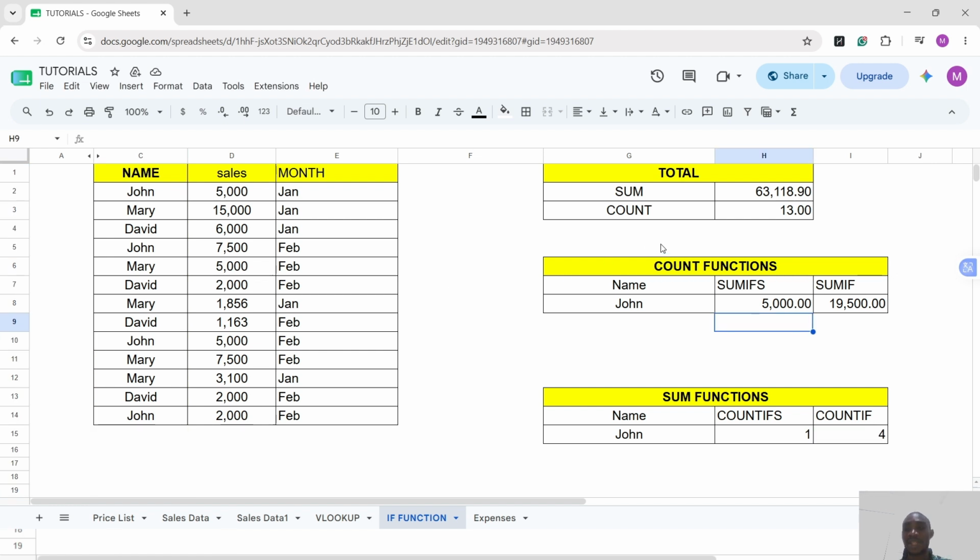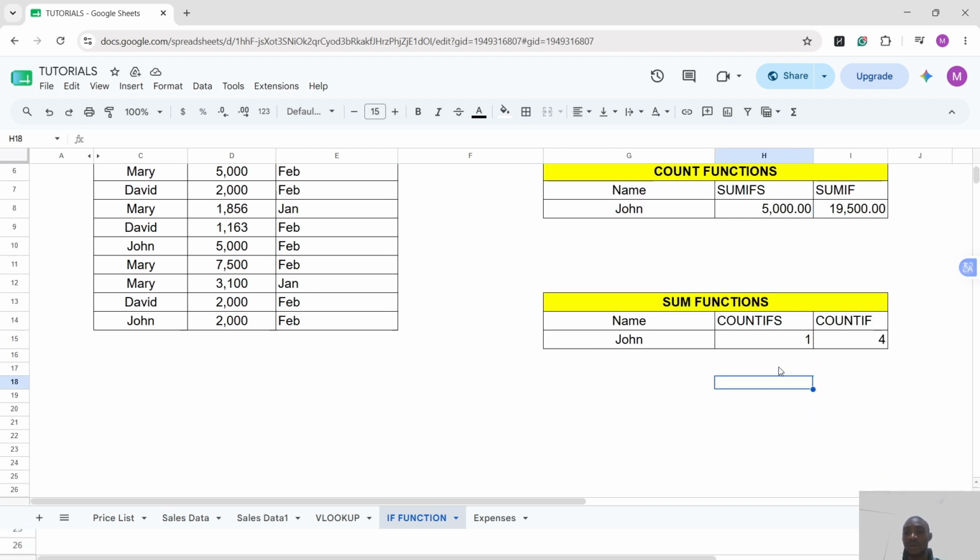Okay, so guys, at the end of the day, we're able to know the total sum of sales for the year, 63,118.90. We're able to know how many transactions account for that, which is 13 transactions. And we're also able to know the total sales made by John for the year using the SUMIF function because it is summing on only one criterion. Again, we're also able to know how many transactions accounted for the 5,000 naira made by John using the COUNTIFS function. And we also know the total transactions that account for the 19,500 using the COUNTIF function, which is 4.